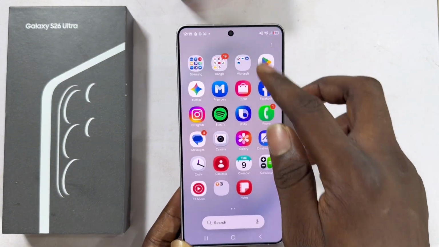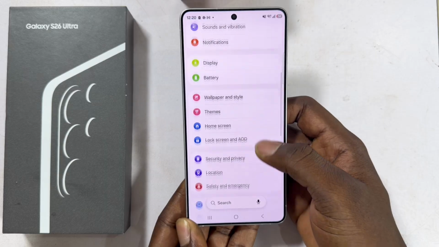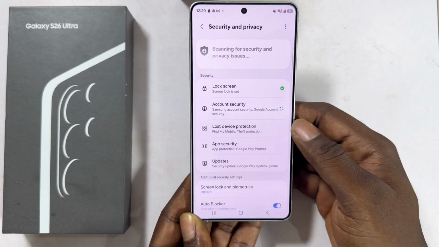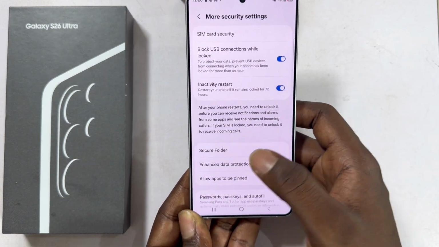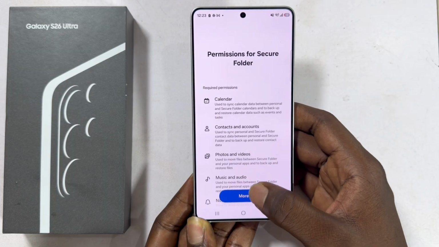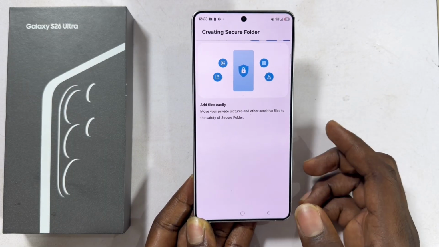If you also want to lock specific applications, the process is quite simple as well. You just want to go over to the settings of your Samsung Galaxy S26 Ultra, scroll down until you find the security and privacy settings, select that, then scroll down again until you find the more security settings, select that, then tap on secure folder. Tap on more and then click on continue, then just follow the on-screen instructions to create a secure folder for your Samsung Galaxy S26 Ultra.